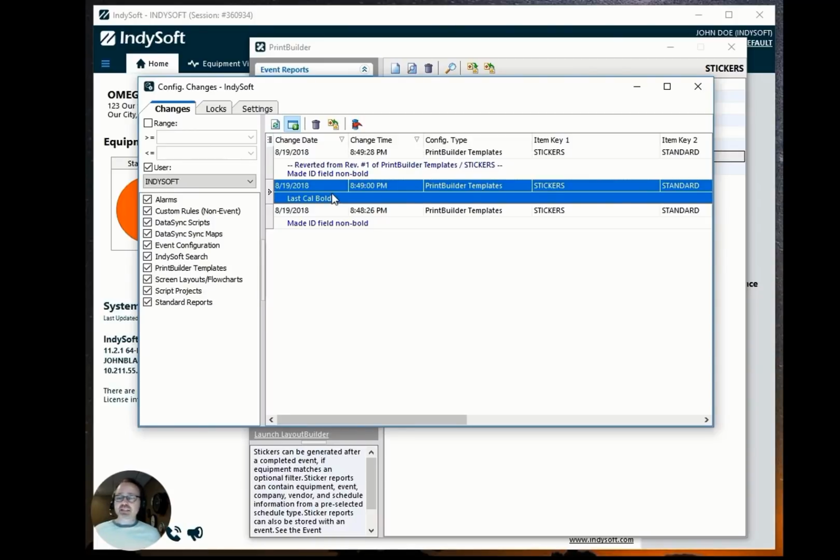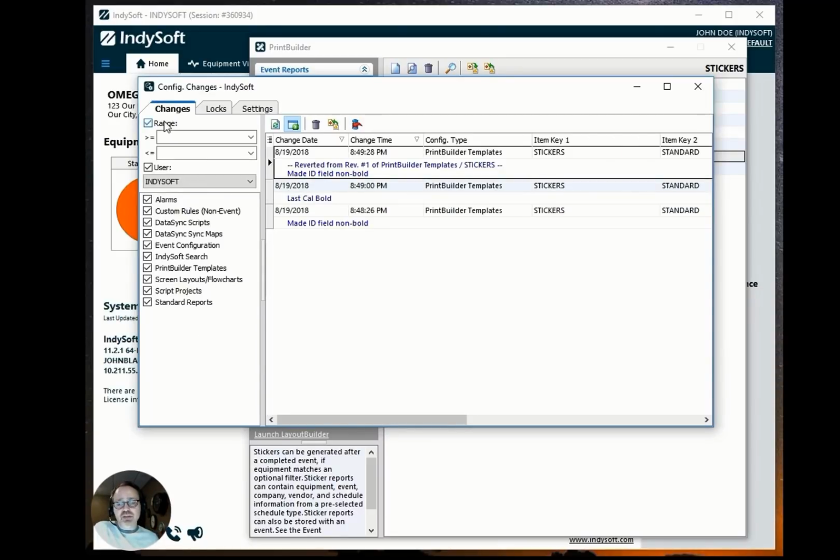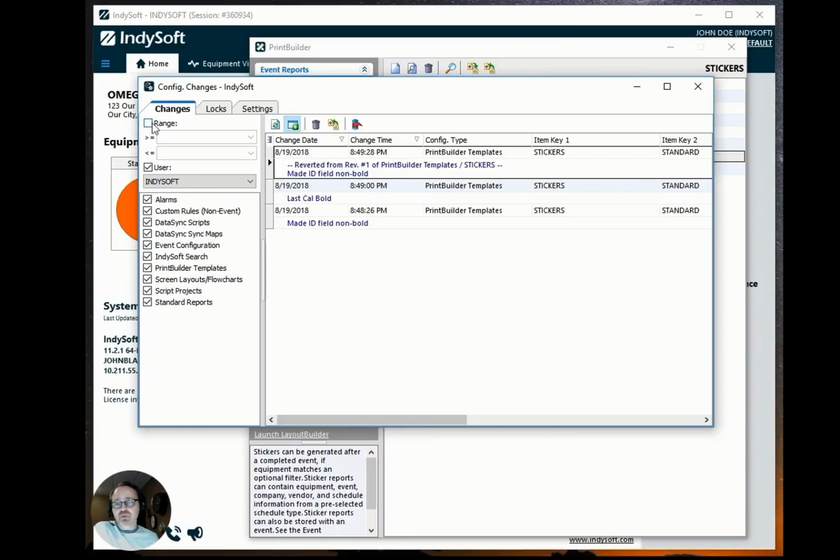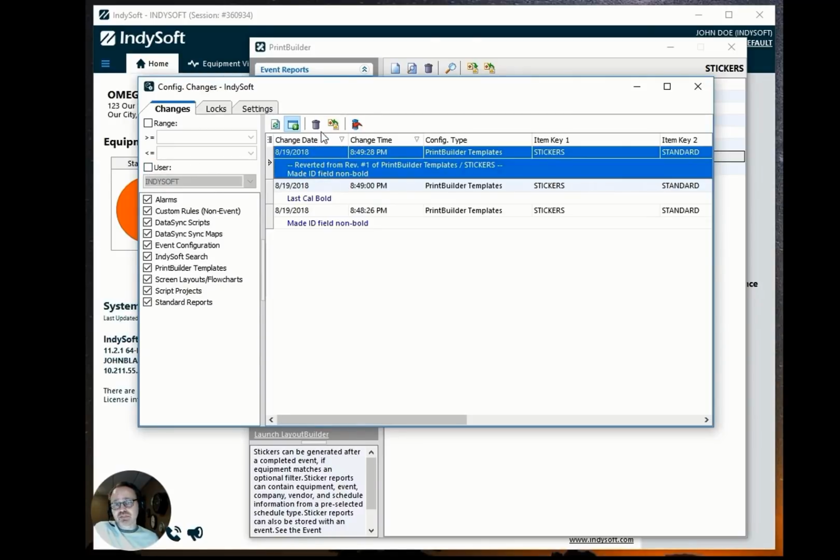So on the left hand side here, obviously it's just some filtering for the different types of configuration. You can search these or filter them by a date range, to and from, or filter them by a particular user or across all users. So you can delete these revisions from the database, export them to a file, or revert to a past change. It's very nice also to be able to export these to file.